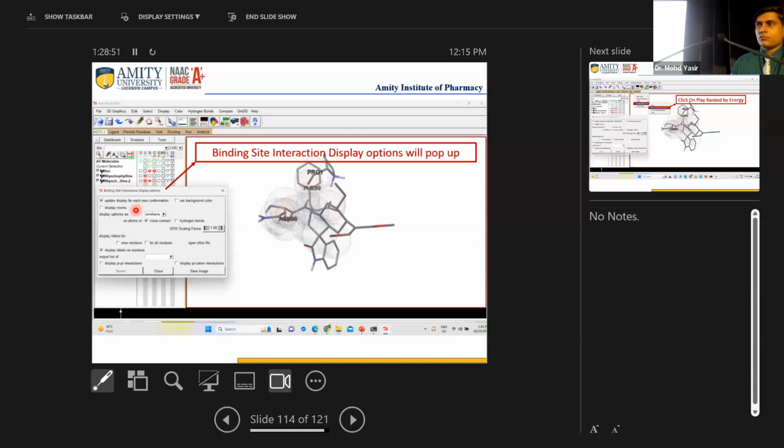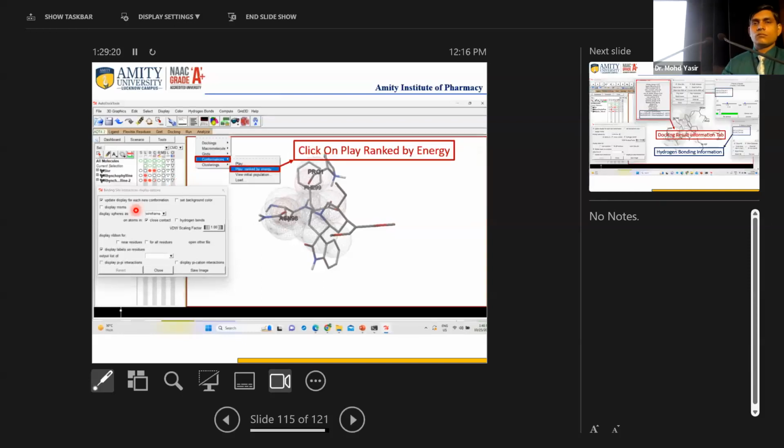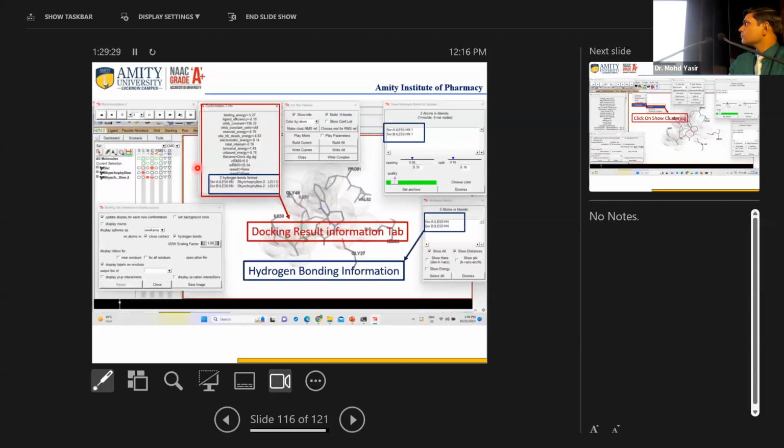We will go to the confirmation, and we will ask for play confirmation by energy. It will give you the result of the confirmation which has the highest negative energy. In molecular work we are working with negative energy. If the energy is negative, it means the binding state is favorable. If there is positive energy, we will not consider such a result. When you click on play by energy, let's see what will happen. This complete picture will be displayed to you.